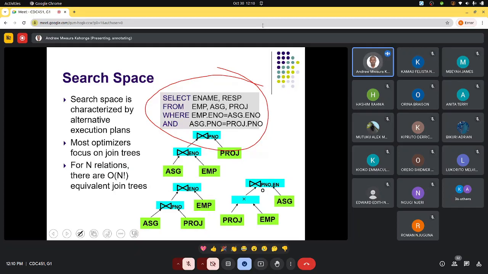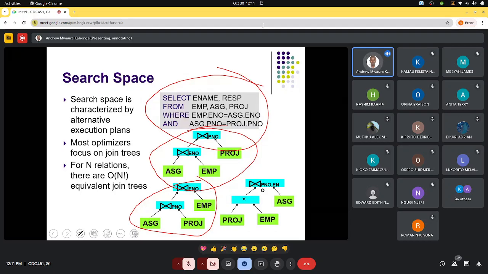You can start with the bottom left. You can begin by joining assignment and project. They're related, so you can join them with project number. Then whatever you get from there, you join with employees. That will answer the query. You can also do that middle part there. You can start with assignments and employees. They are related because they have a key called employee number. Whatever you get from there, you join with projects. It will also answer the query.